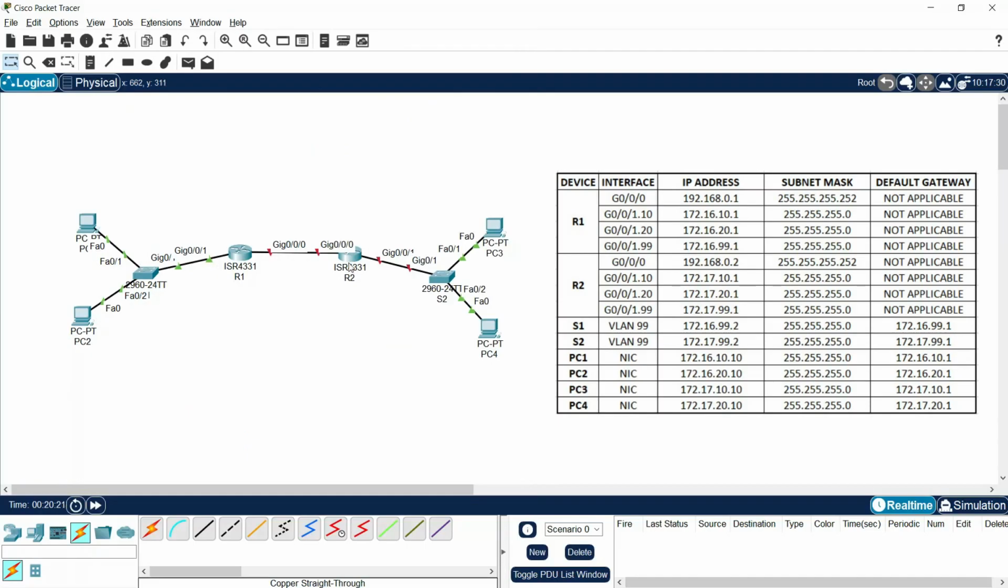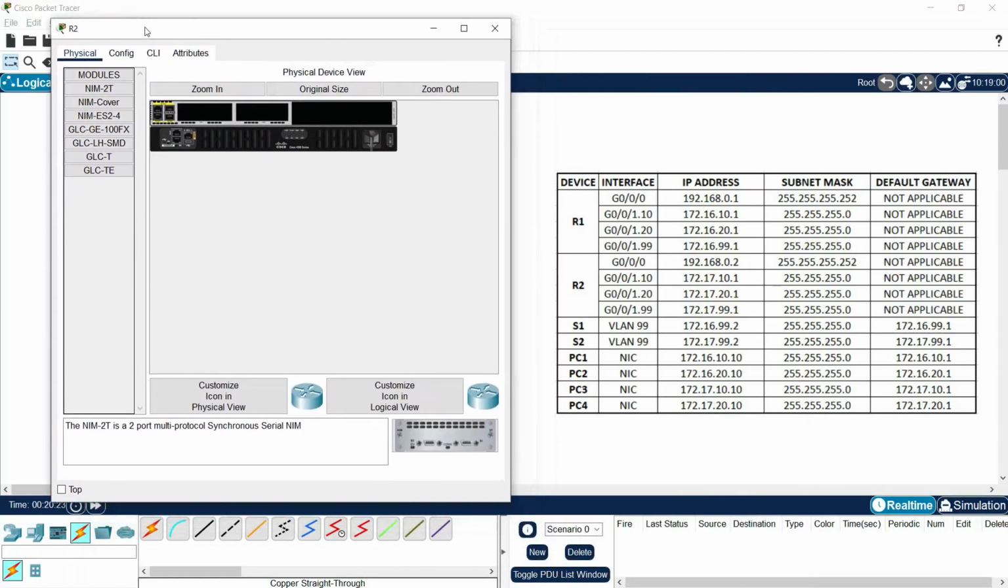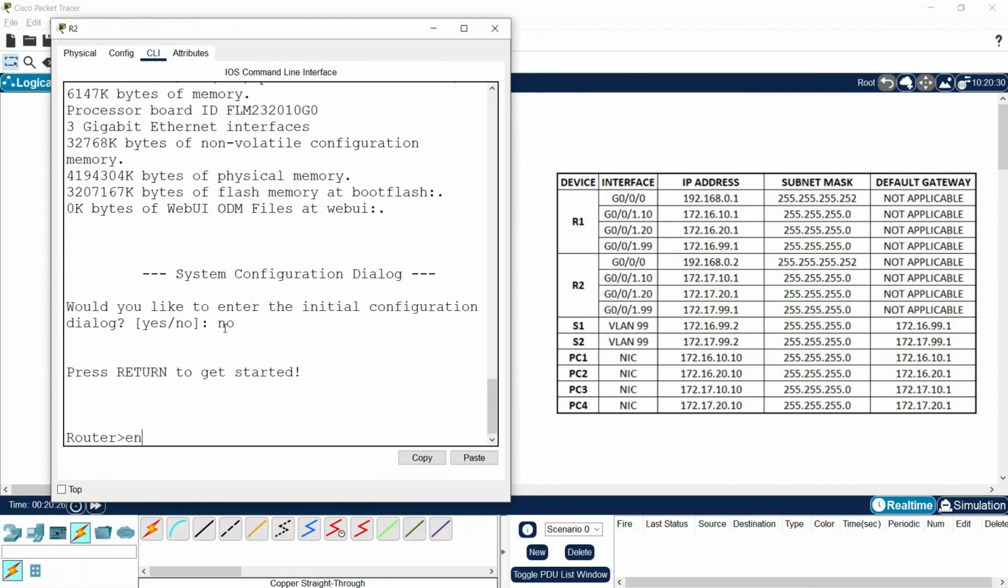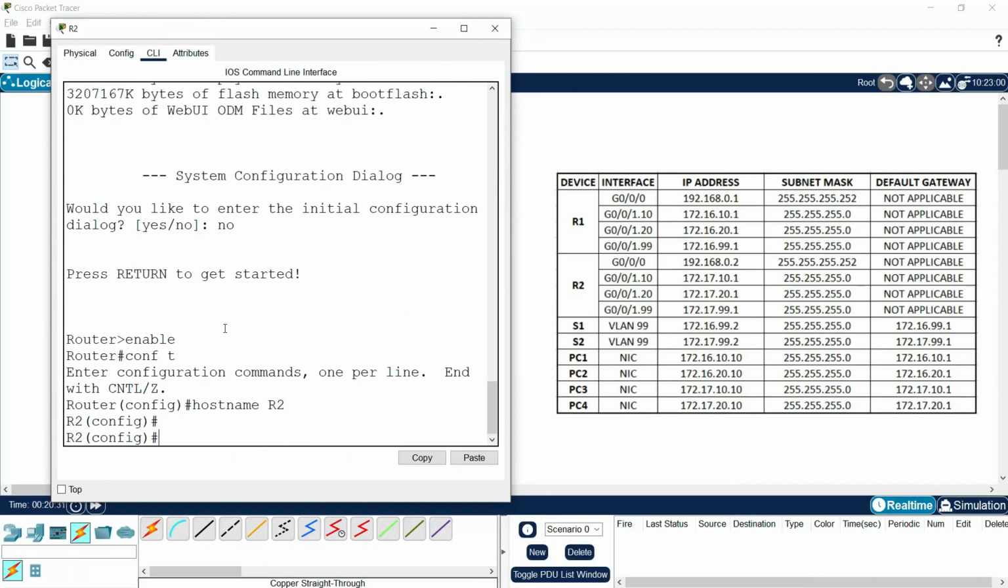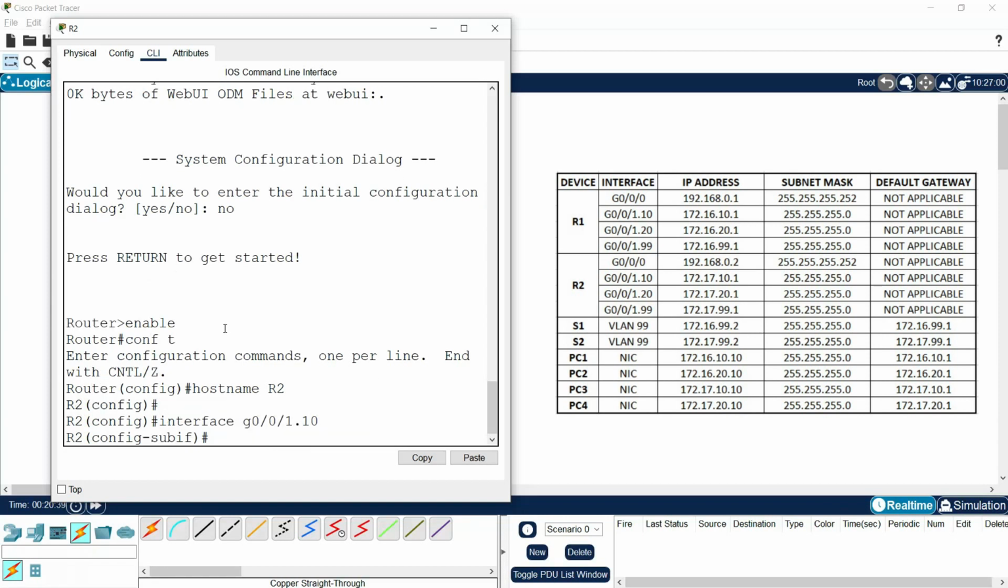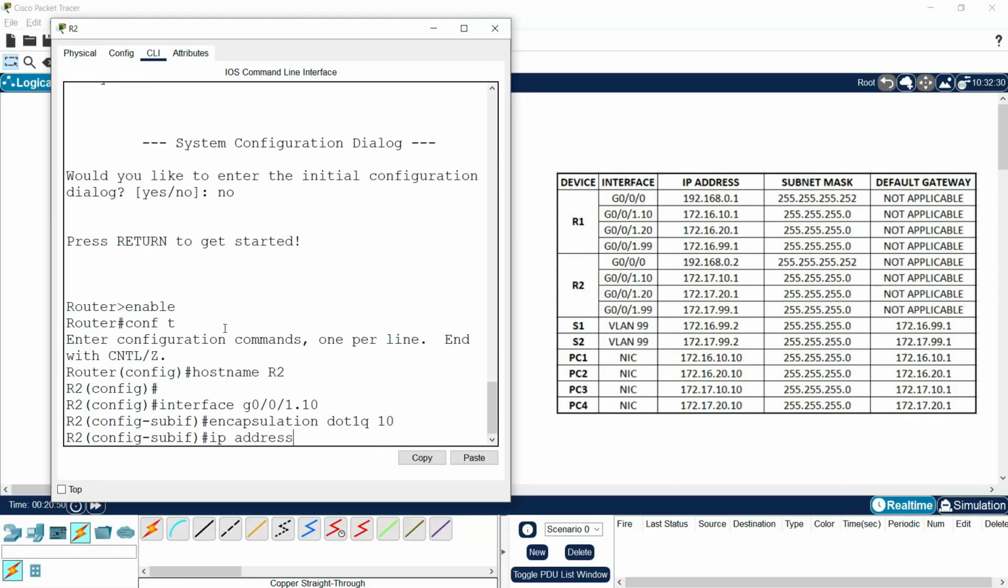Now we will move to R2. Enable, configure terminal, hostname as R2. Then we will configure the sub-interfaces here. Interface G0/0/1.10. So this is for VLAN 10. Encapsulation dot1Q VLAN ID is 10. Then we will set the IP address here 172.17.10.1. Then subnet mask.